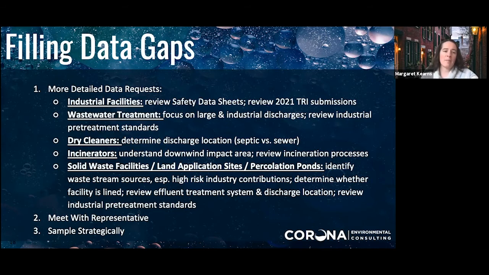So some of the steps we recommend for industrial facilities, we would say look at safety data sheets for any chemicals that you know they store on site that you may have found through the data review that you did of, like, the EPCRA hazardous chemical storage data or Toxics Release Inventory data or TSCA data. You can review the 2021 Toxics Release Inventory submissions. We've got a slide coming up on this, but there are changes coming to that program that should make those much more useful in the coming months.